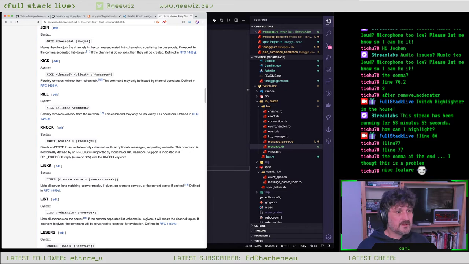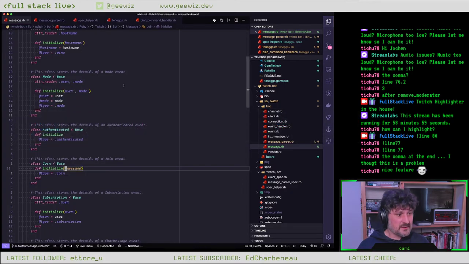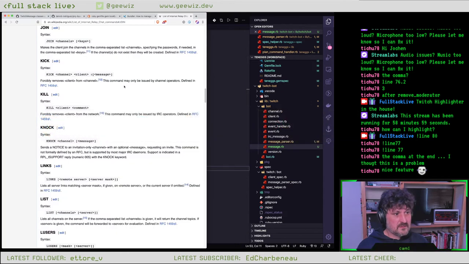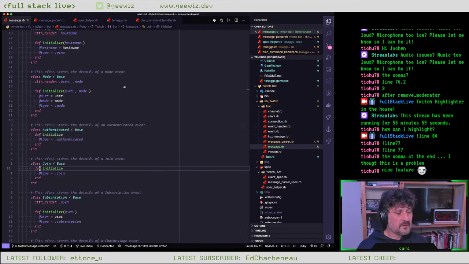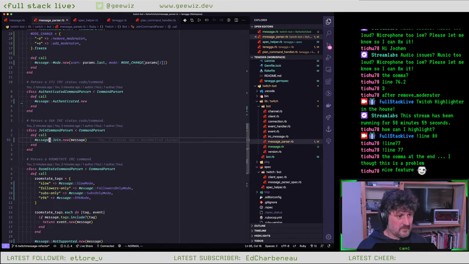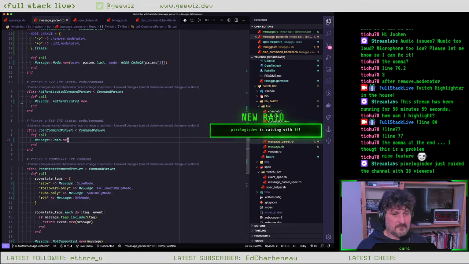Join channels keys. Makes the client join. Oh, okay. Oh, that's ourselves. It's the message that we have joined the channel. Okay, that's fine. So we don't need to pass in a message. Specifying the passwords if needed in the comma-separated list keys. No, that's okay. So join doesn't need a message either.